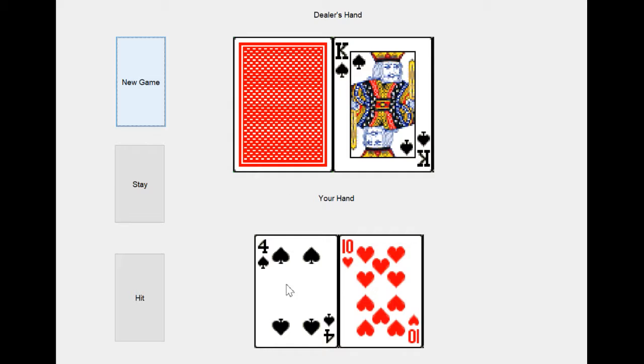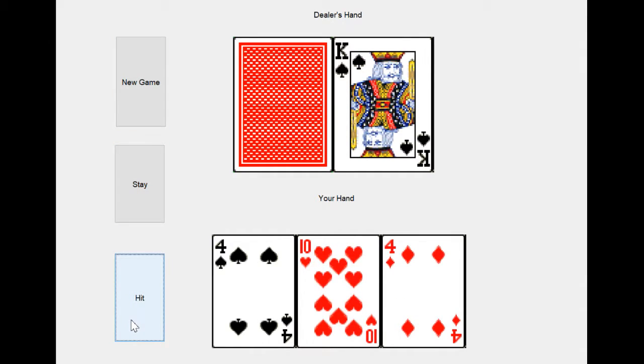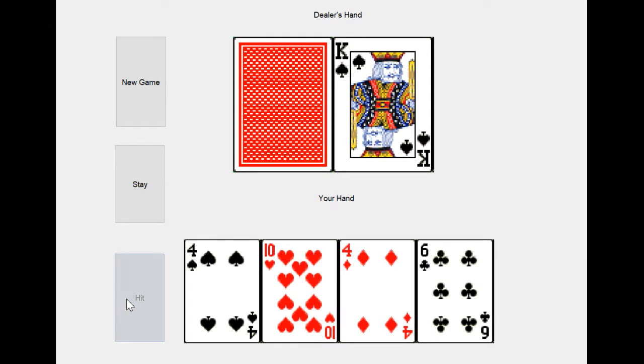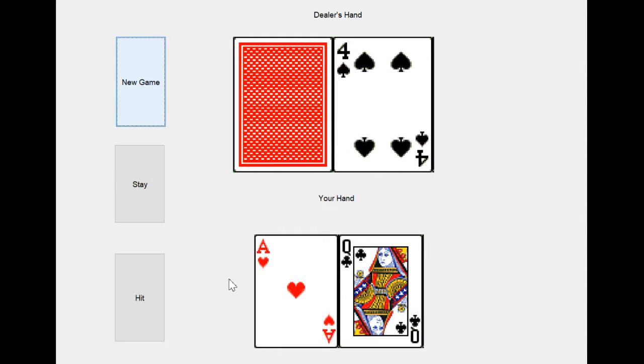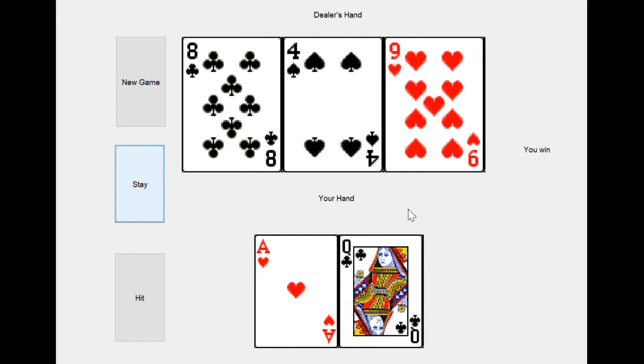King and a hidden card. We've got 14. We're going to hit. Now we're at 18. Normally we would want to stay. We'll hit again, see what happens. 24. So we busted. We can't hit anymore. We're going to stay. And they had 20. So we lose. In this example, we are already at 21. So we stay and we win.